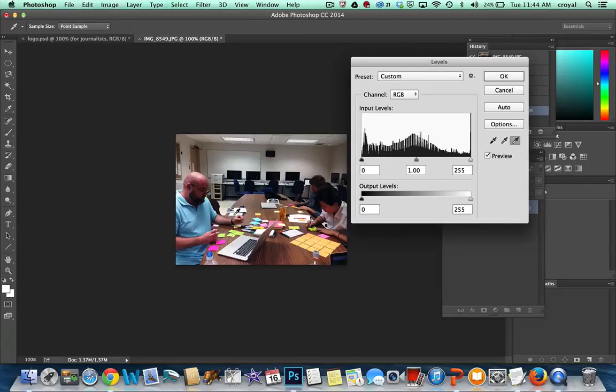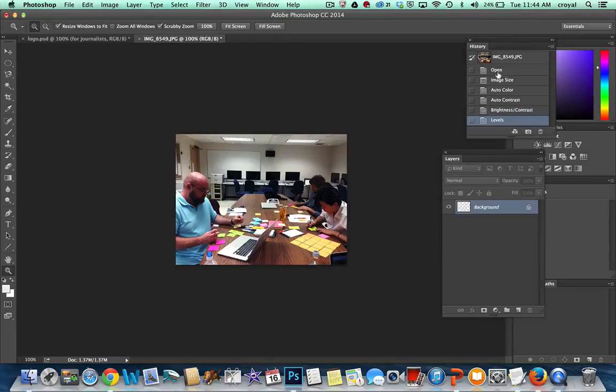Let's try another one. Let's come here to this one. And you can see when I click on that, it's a piece of paper. It adjusts everything in relationship to that piece of paper being white. And so that gave us a little bit of a brighter effect. So if you like what you have, you can say okay. If you don't, you can always cancel.